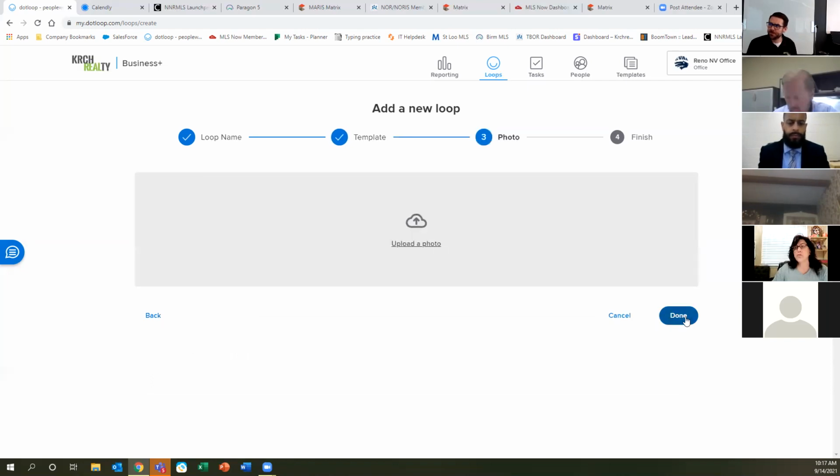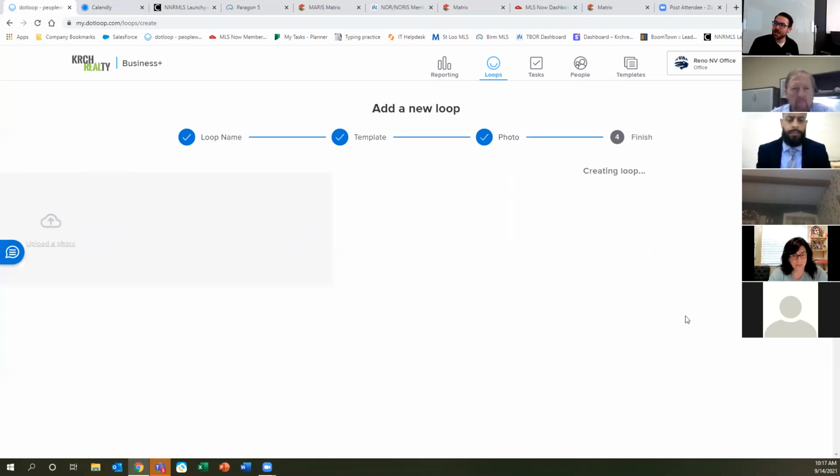And you hit continue. It's going to ask you if you want to upload a photo. You absolutely don't have to upload a photo if you don't want to. In fact, if you link it correctly, oftentimes it's just going to bring the photo from the actual listing over. So next step, go ahead and hit done. It'll create the loop. And then we're going to view the loop.